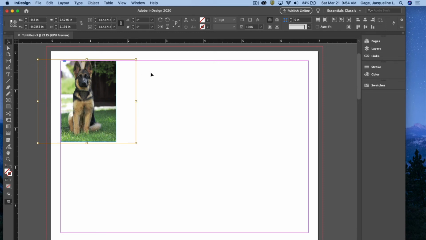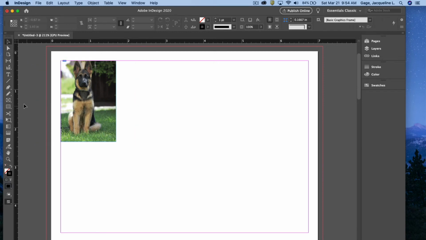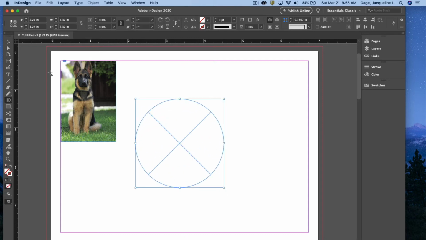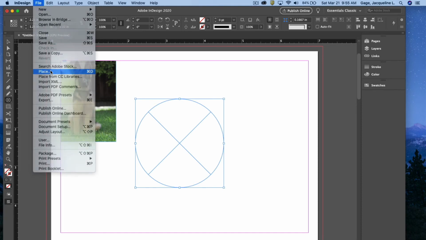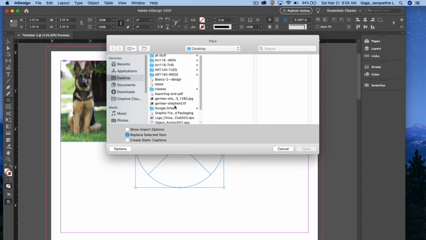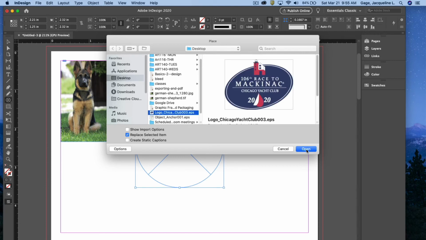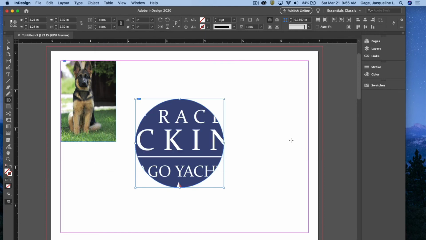Let's go ahead and we'll put a graphic in there. I'll shift over to the elliptical frame tool. I'm going to hold down my shift key to get a perfect circle. And then I'm going to go File, Place again, navigate to my desktop where I've got some images. I've got the logo I created and place.